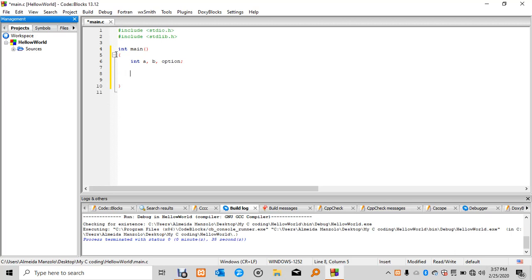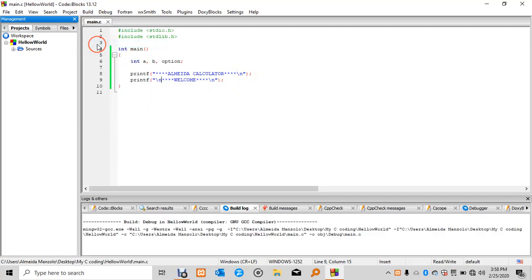Apart from that, we can print a line that gives our calculator a name. So let's say printf, we call our calculator Almeida calculator, to make it appealing. Then from there we can copy this one for the second line. You all know that I'm lazy in typing, so let's call our customer and give them a welcome. We break to a new line here, and here too, to make it appealing a little bit.